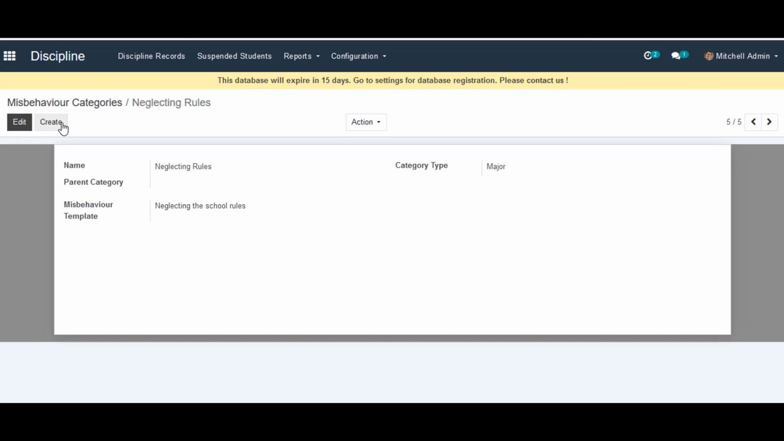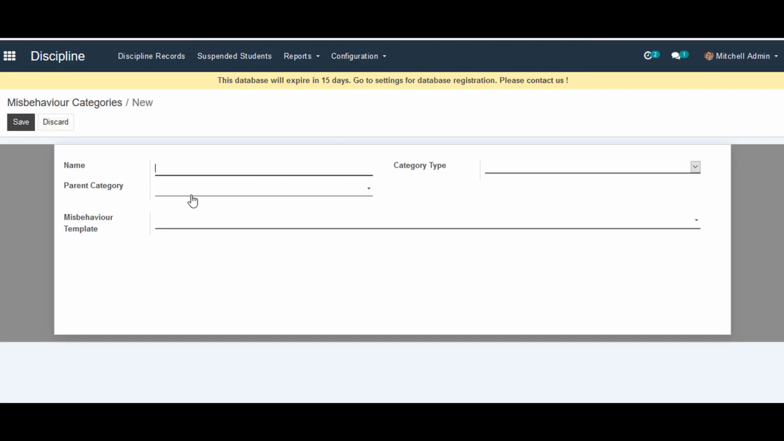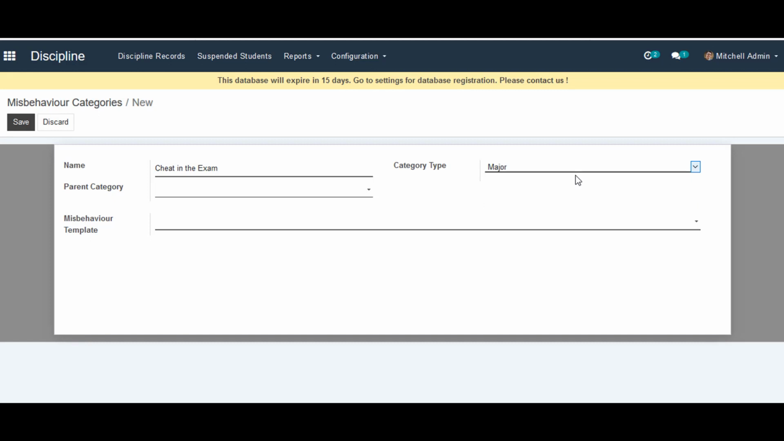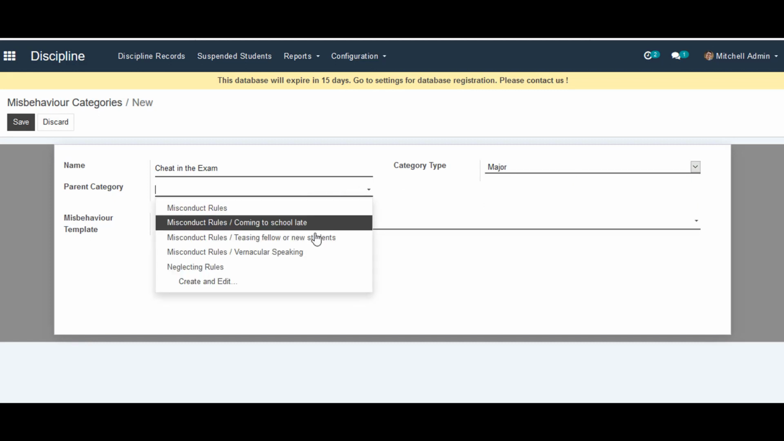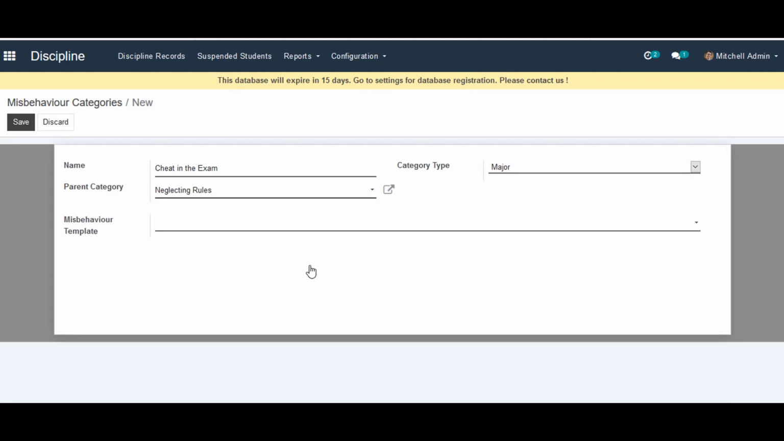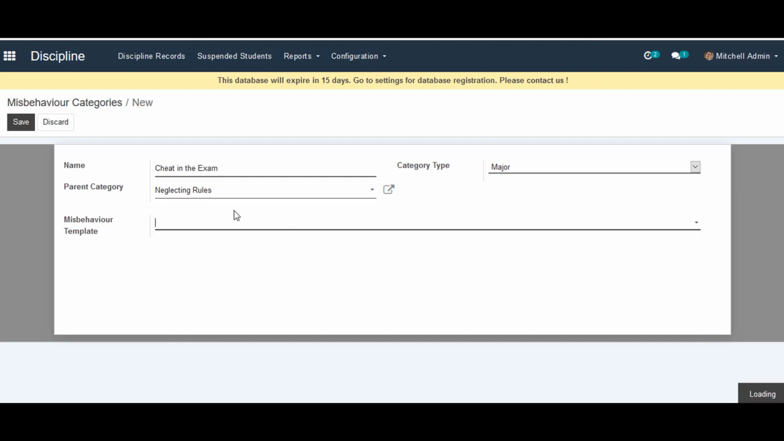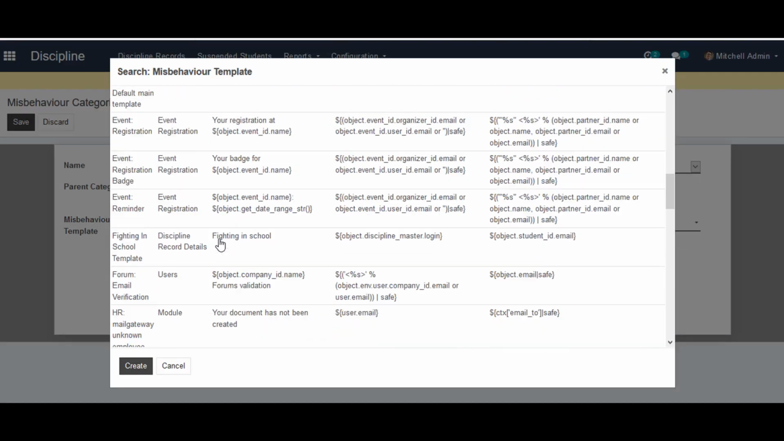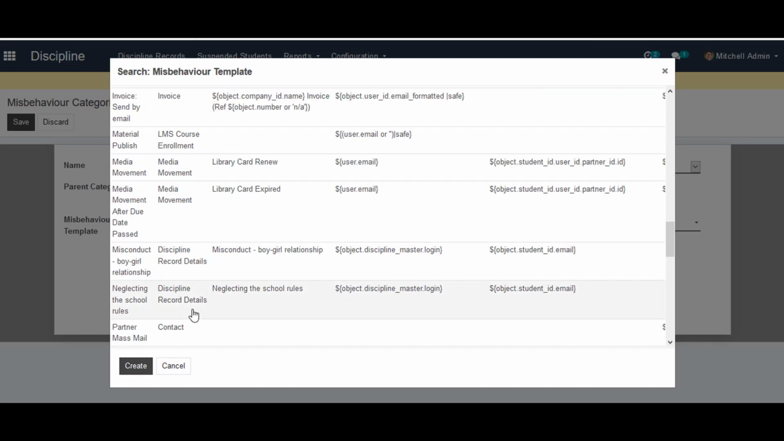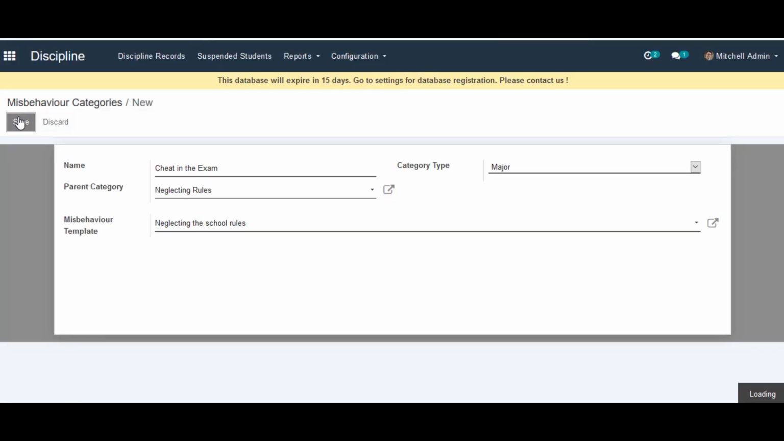Now you can go to the create option again, and you can create one misbehavior category in the system. You can provide a name for that. You can select category type, either major or minor. You can select the parent category which has been created recently, and you can select a misbehavior template from the list. And you can go ahead and save the information.